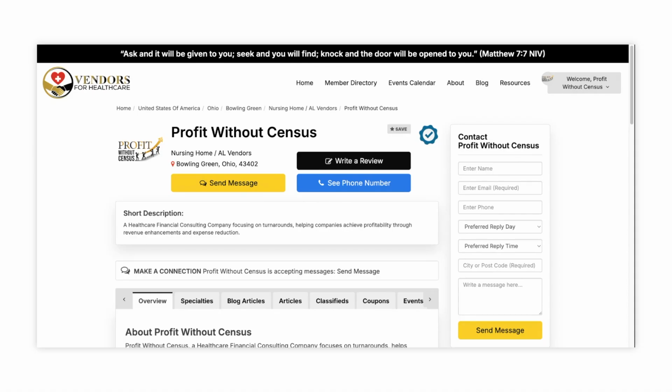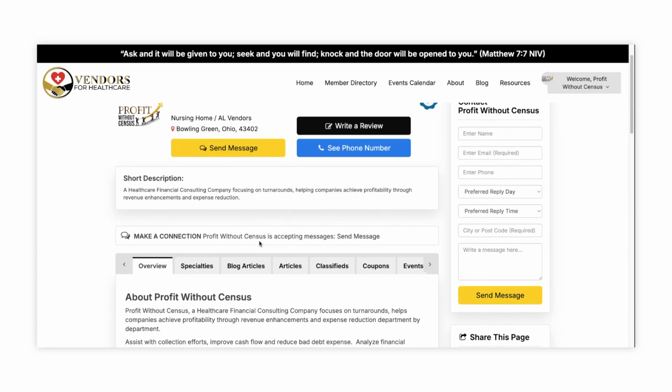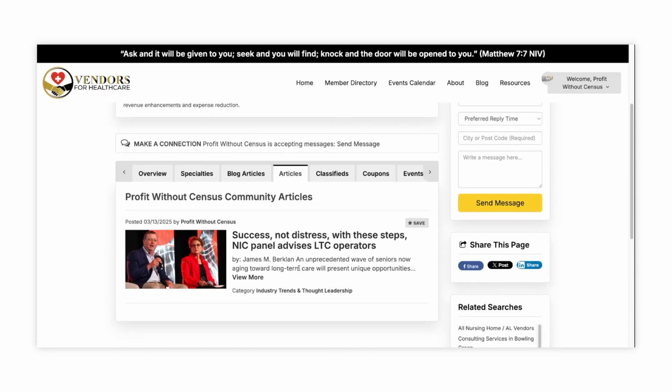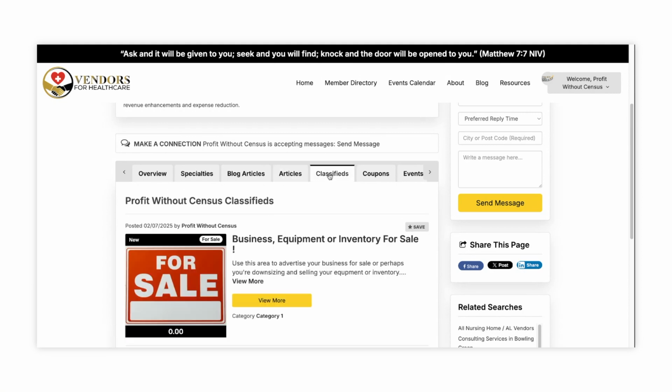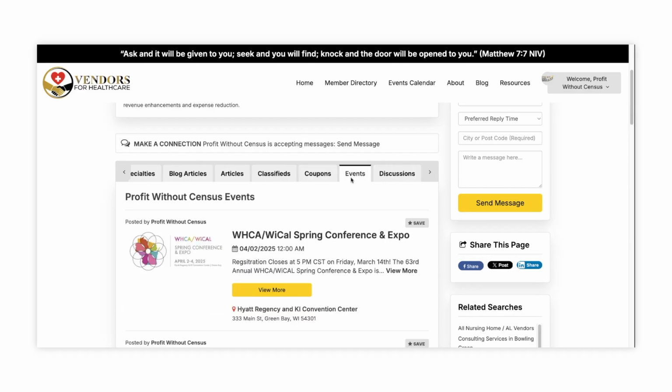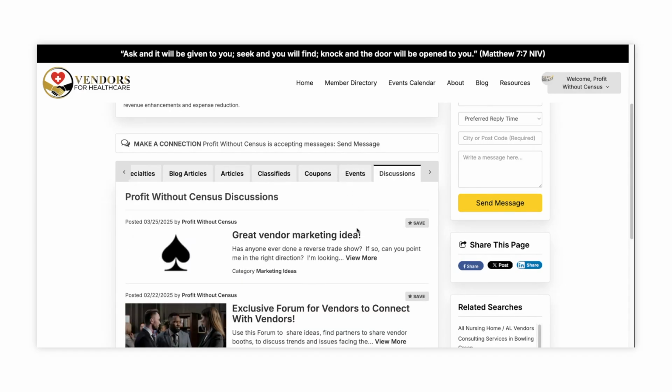Down at the bottom here, this just shows all of your interaction with your directory. This shows an overview of your company. This is all your specialty areas, your blog articles that you've posted, vendors in the news articles, classifieds, your coupon area. So there's a link right here for the promo code, and then they can view more information and they'll be taken to your website. The events that you've posted and your discussion forum topics. All of that information will show up here underneath your profile.